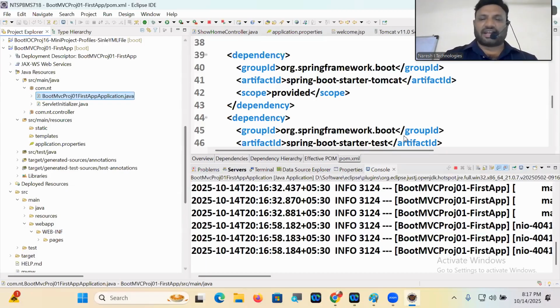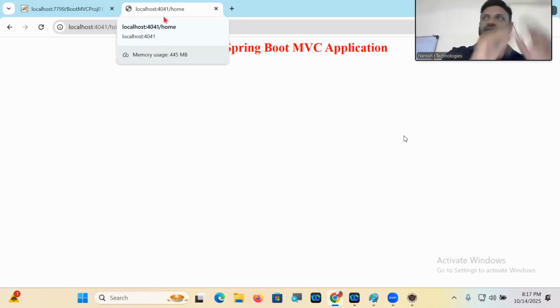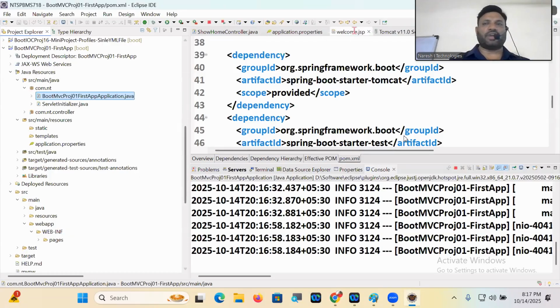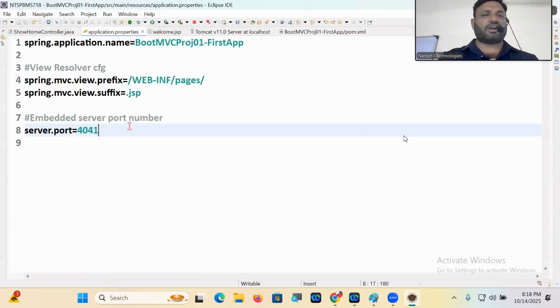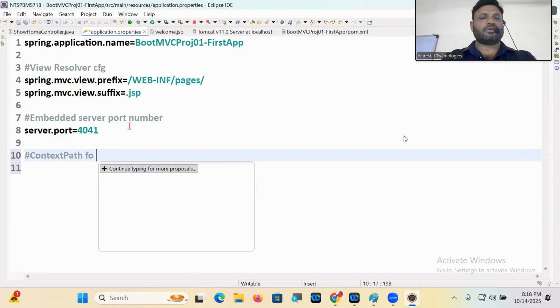Fine. Sir, when I'm running in embedded Tomcat, there is no context path. It's port number /home, which doesn't sound good, right? The website feeling is not coming, so I want to give a context path. In the URL, whatever you see after the port number is technically called the context path, nothing but the web application name. We can give it explicitly. Go to application.properties, context path for the web application.